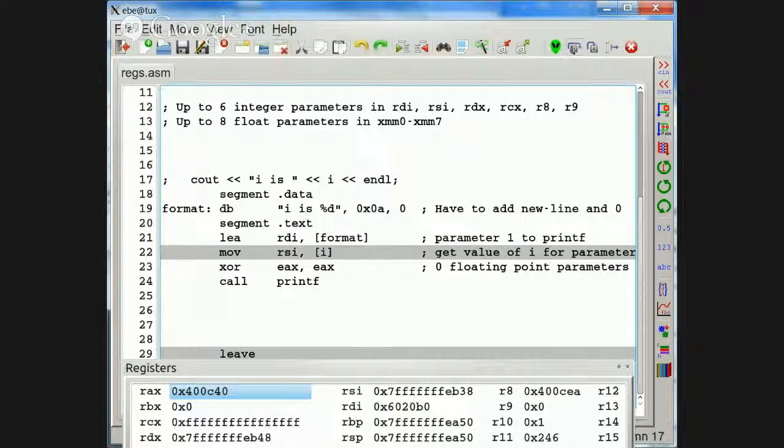All right. So we've got two parameters to printf, and if you're doing it in C, it would be printf, and then open parentheses and the string with "I is %d\n" and a 0, and then after the string, a comma and I. Doing it in assembly, you have to put the format string's address in RDI and the value of I into RSI, the second parameter.